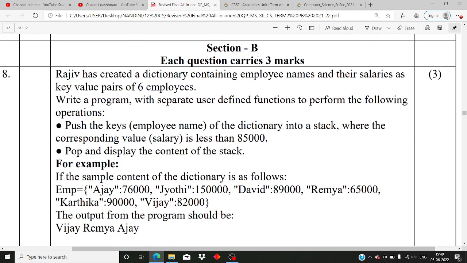Next is your section B, where the questions carry 3 marks. Rajiv has created a dictionary containing employee names and their salaries as key value pairs of 6 employees.